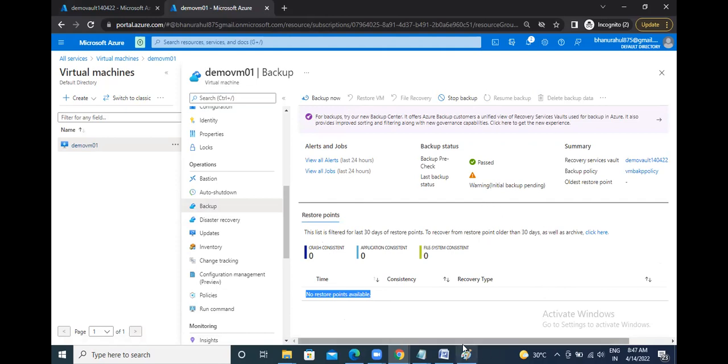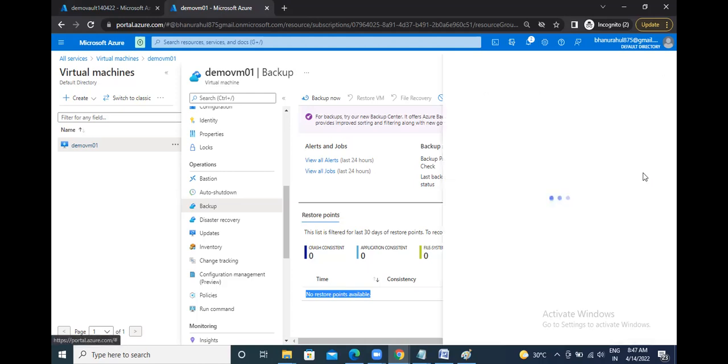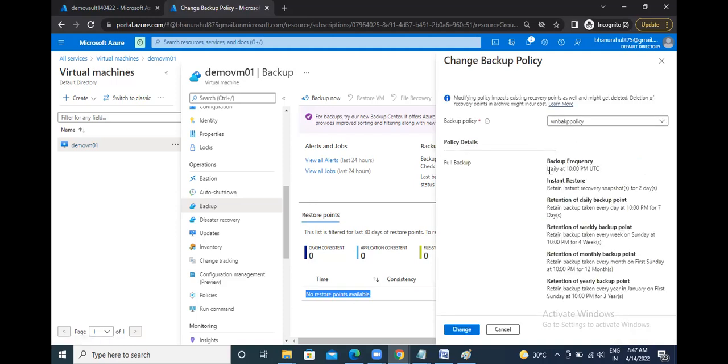So when will the backup trigger? Based upon the policy. What is the policy? Here is the policy. If you click on the backup policy, you can see the configuration: daily at 10 p.m. UTC, 7 days of daily backups, 4 weeks, 12 months and yearly backups. Once you have created a policy with retention, you can change the policy, but an existing policy you can't edit.